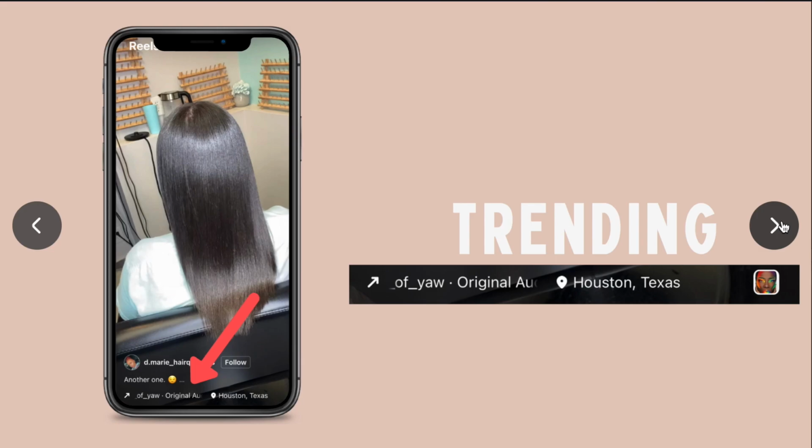Now let's talk a little bit about trending sounds because that's also important. You know that when you're on Reels scrolling, sometimes you hear the same sound over and over and over. That means that it's trending. But how do you know it's trending? Well, this little arrow, when you see that on the bottom by the sound, it means that it's still trending. So if you find it relevant for your business or your reel, just hop on the trend.